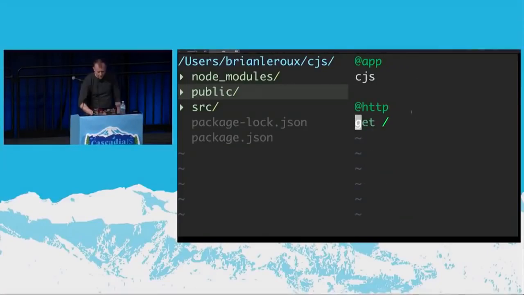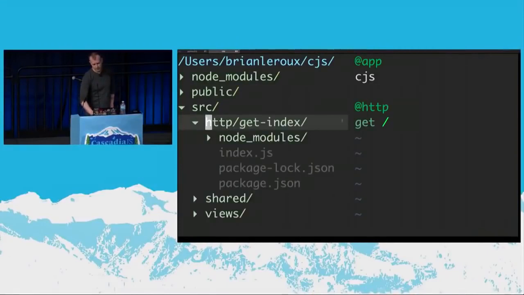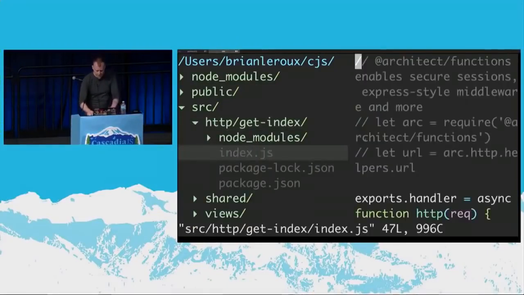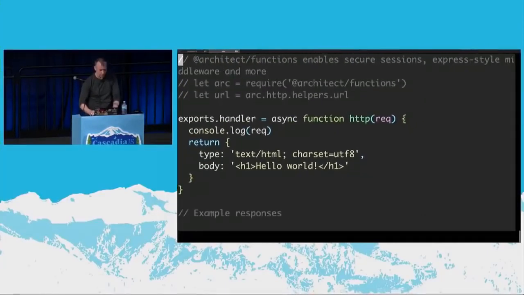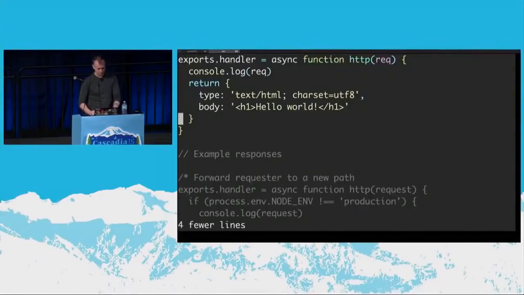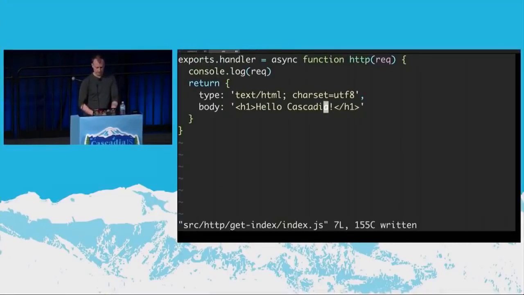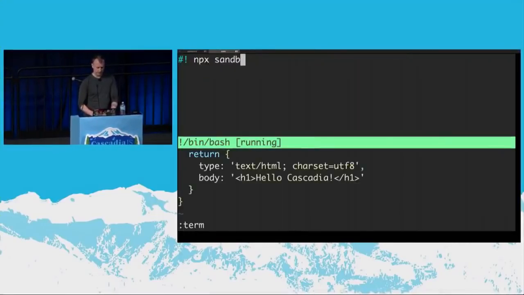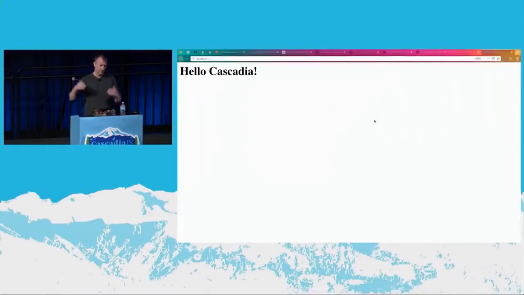So when I ran that create local command on this file, it kind of mirrors the file system where I get this HTTP thing, and I've got this function right here. I'm sorry, this is hard to read, so let's just make this a bit smaller. OK, so this function just says, hello, Cascadia. And I'm going to start a local sandbox, and we'll take a look at that. Great. OK, so we're running one function locally.